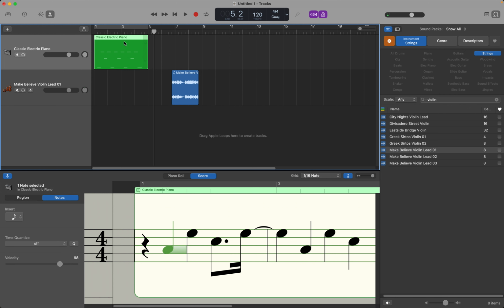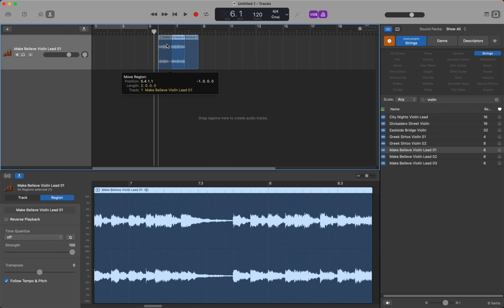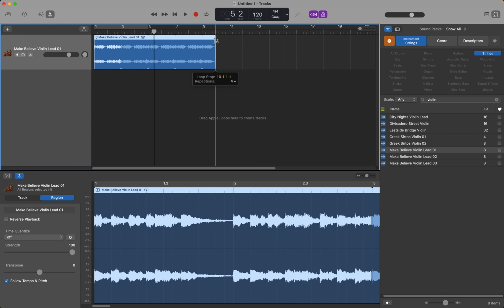Now honestly, I don't need this electric piano anymore. I'm going to go ahead and delete that. And I'm going to bring this up here at the very beginning part of my timeline. This area right here, you'll notice at the edge, I have this circle with an arrow. And this lets me create a loop, meaning if I pull this out, it will loop that particular sound multiple times.